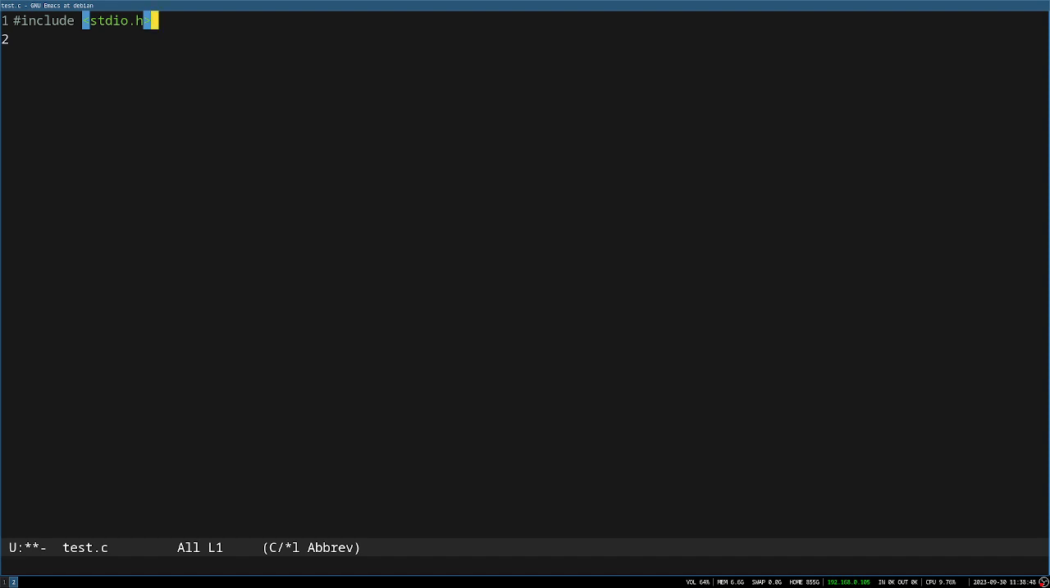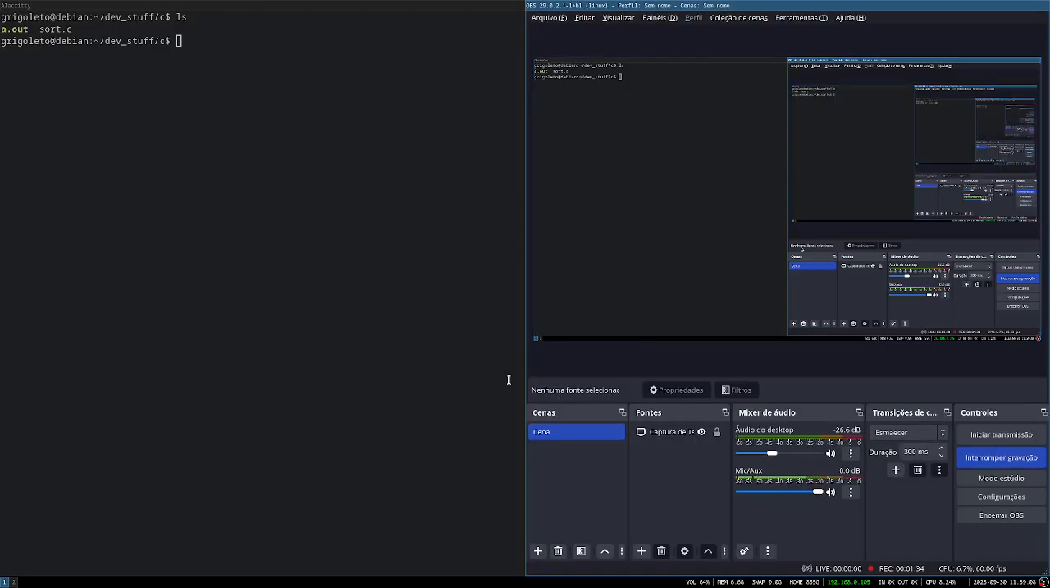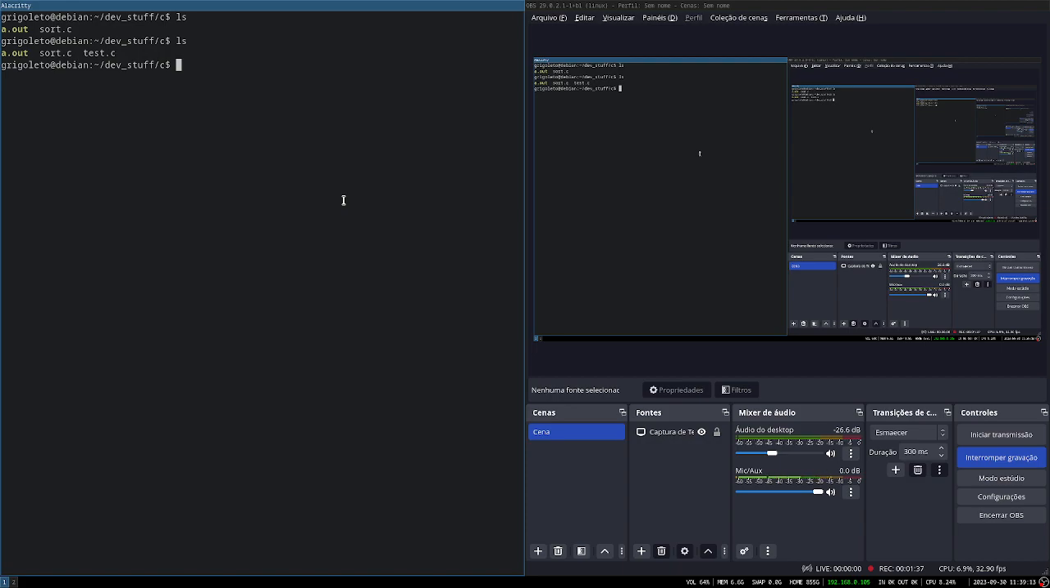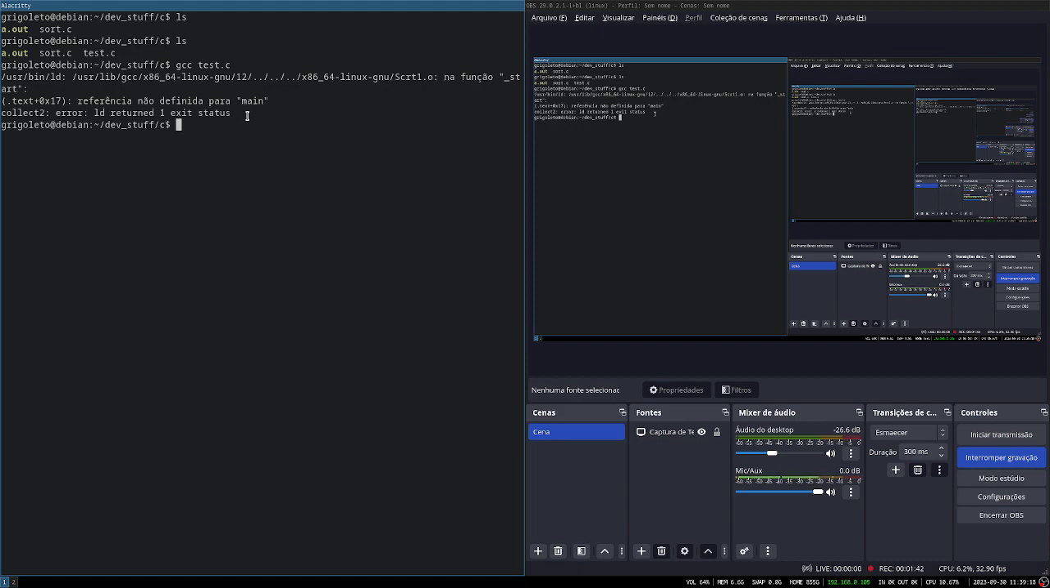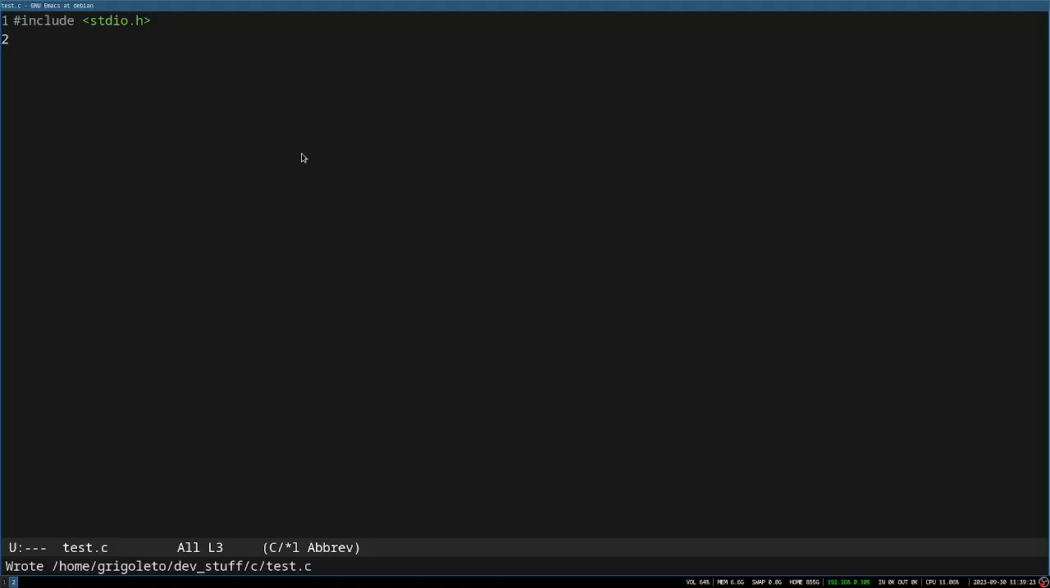In C++ it's a mix of with .h in the ending or without, but we are doing C, not C++. So now we need to declare our entry point, and let me just save this. But let me do something first. Try ls and try to compile test.c. We have here, it's in Portuguese, but we do not have a main function. So we need to write it.